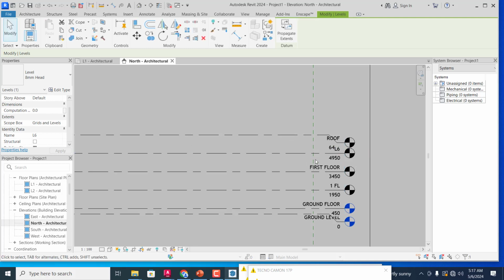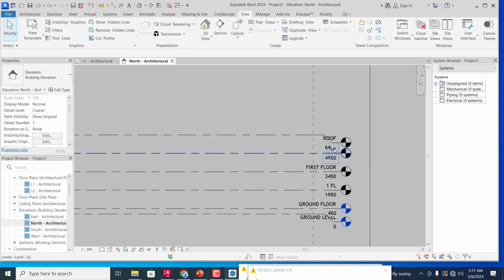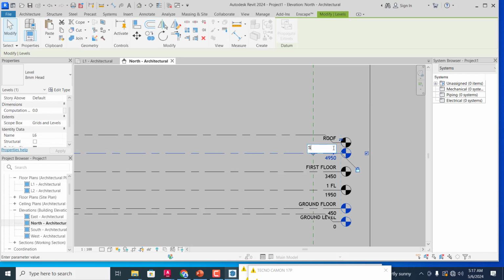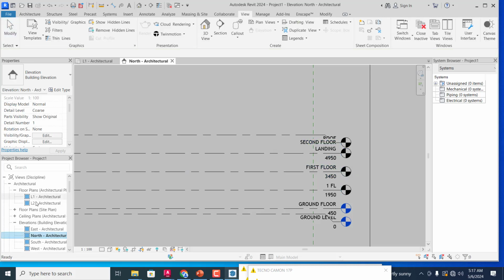Something is wrong somewhere. Second floor landing. Okay, there was a mistake somewhere. All right, another important thing that you should do here, while you are here, is, let's just go on.